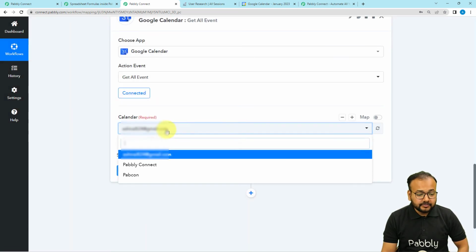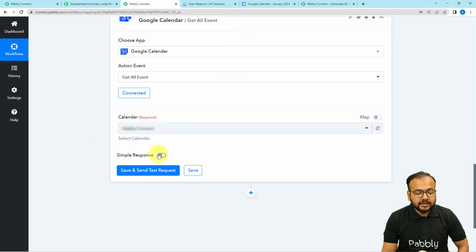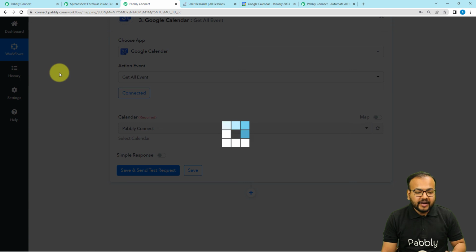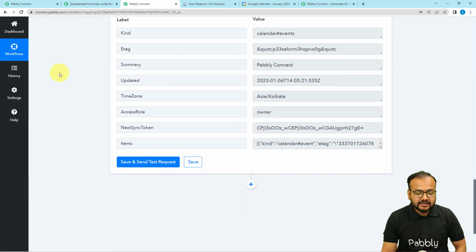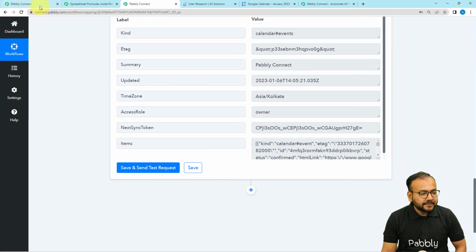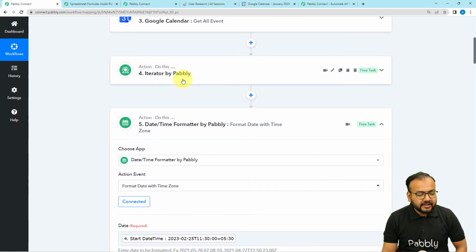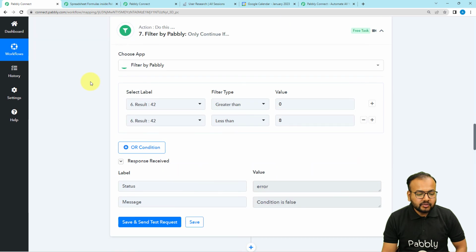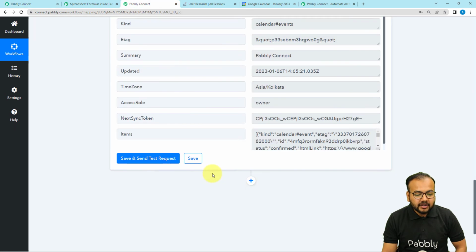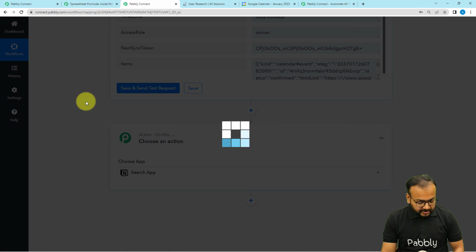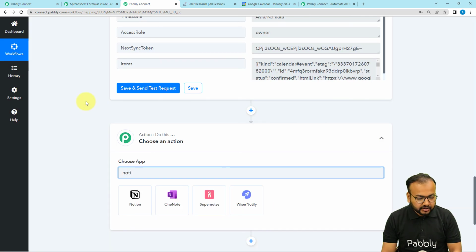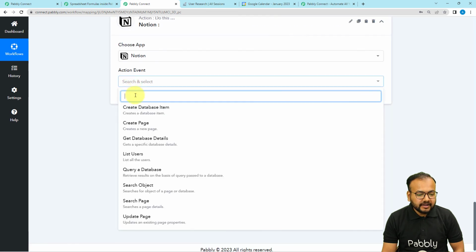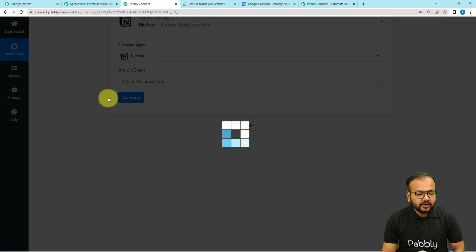Then after that, you can select the calendar's name, then toggle this button to off and click on save and send test request button like this to fetch the details of the calendars like this. Here you will find the items label. Okay, then you can connect with iterator easily, then datetime formatter. And at the last, to connect with Notion, let me show you that. Just click here on this plus icon and from here you can type Notion. You will find it here and select the action event as create database item, then click on connect.